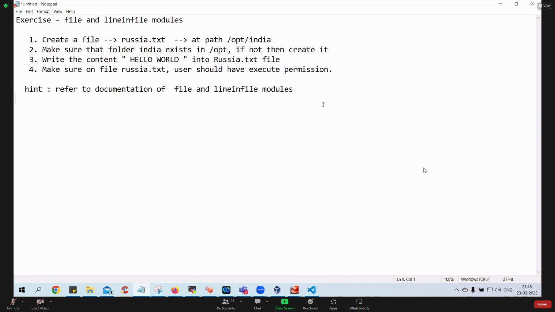So give a try, five minutes of time. The timer ends at 9:50. We are at 9:45. This one is a little bigger. So give a try and let me know.